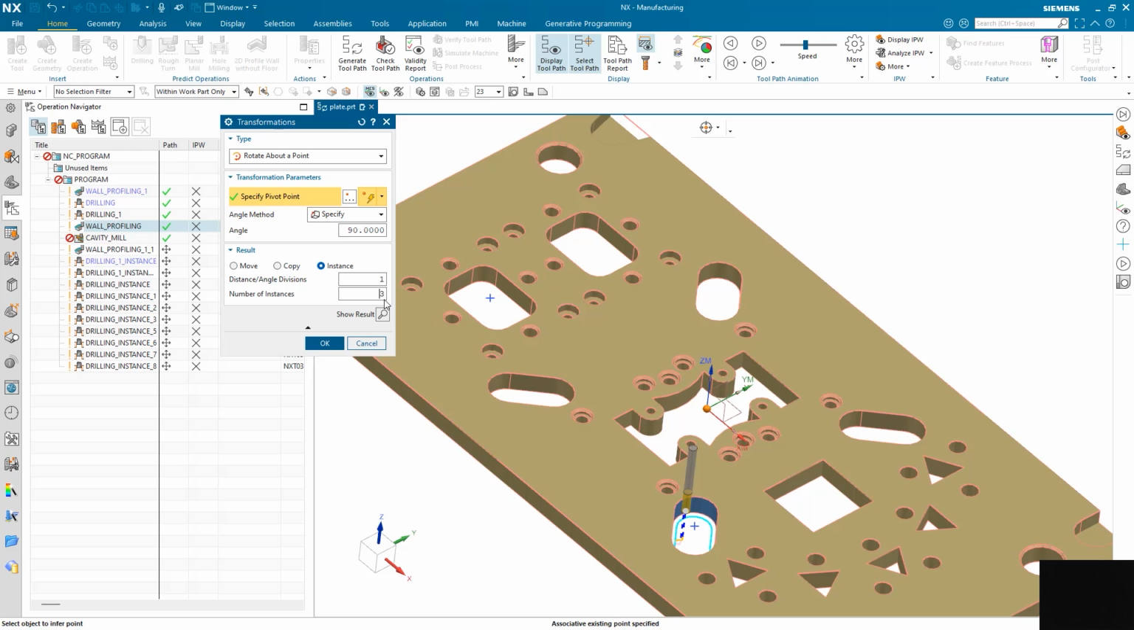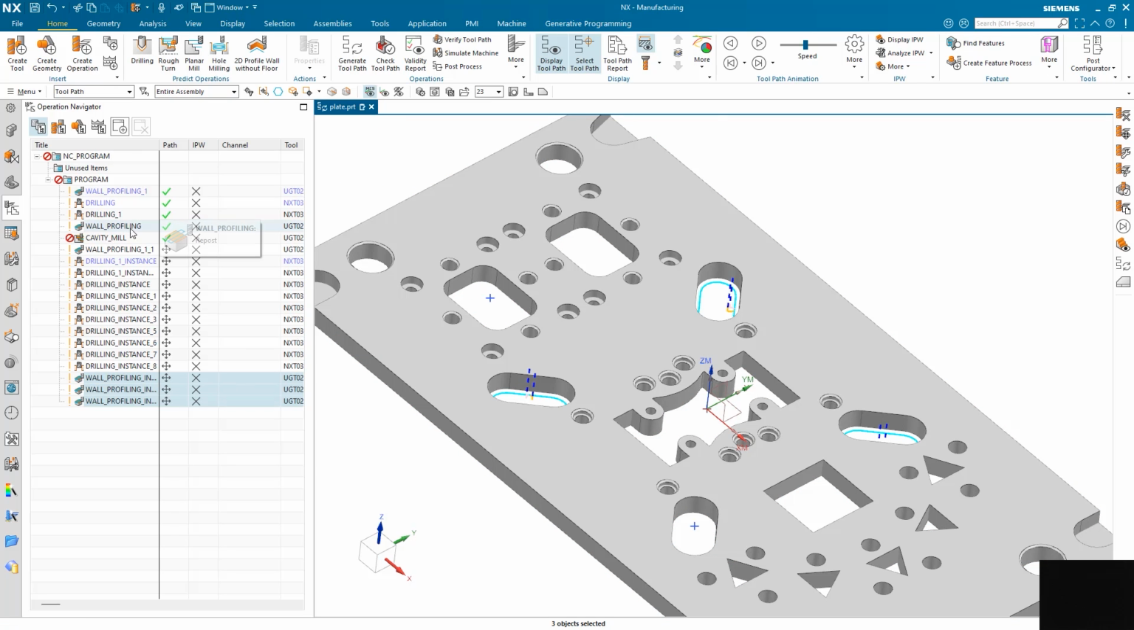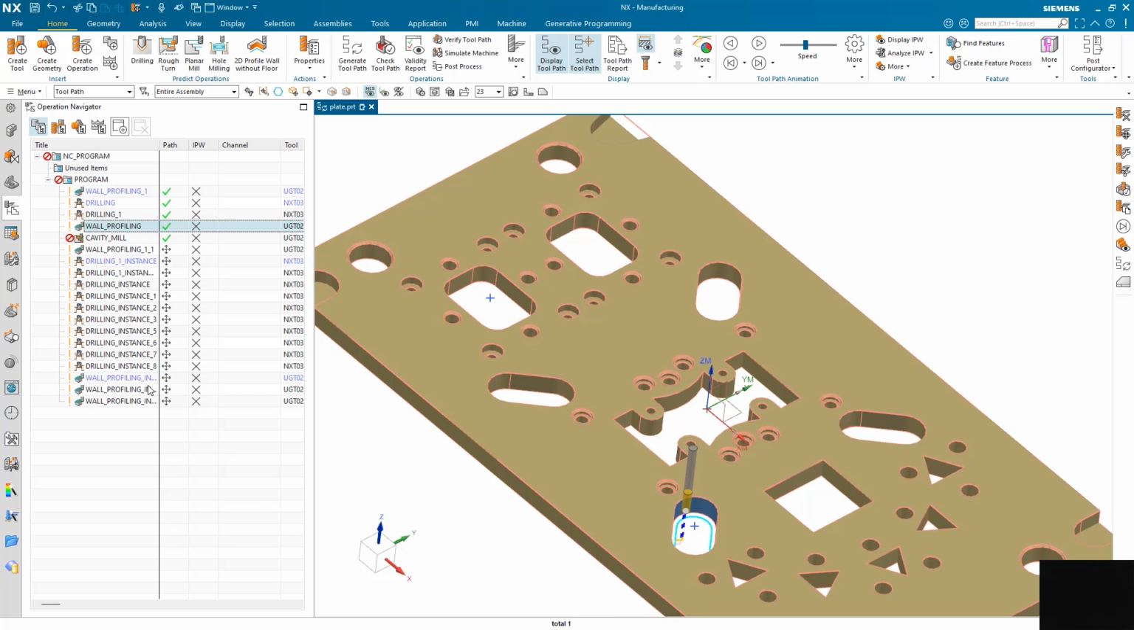So we're going to do 3 instances. Okay. So there is all of our ovals. So with just these 3 techniques, we can program this part in a hurry.